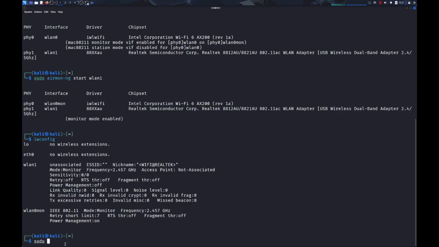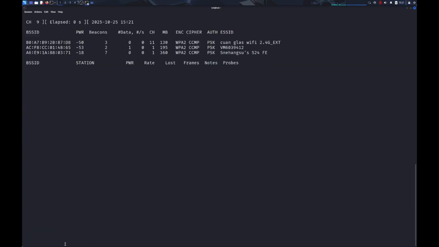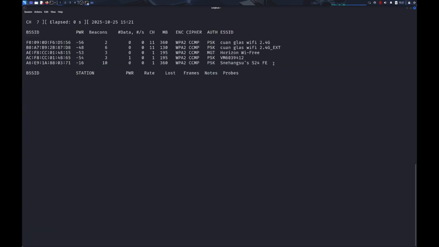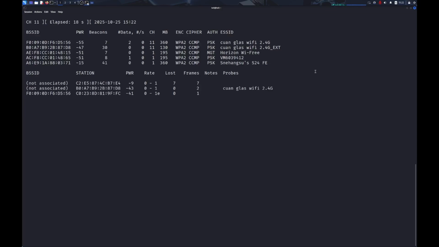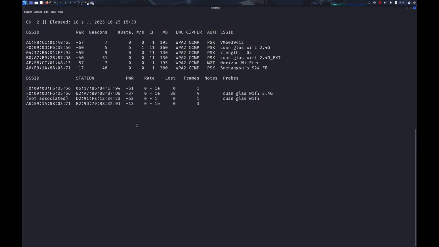I can hit airodump-ng with a specific interface again to now cycle through nearby wireless network channels, and I see the BSSIDs of the nearby routers listed here, along with the channels, the encryption, and the ESSID, which is the common name. The below table shows me devices which are connected to a specific router on a specific channel. We'll be using this shortly.